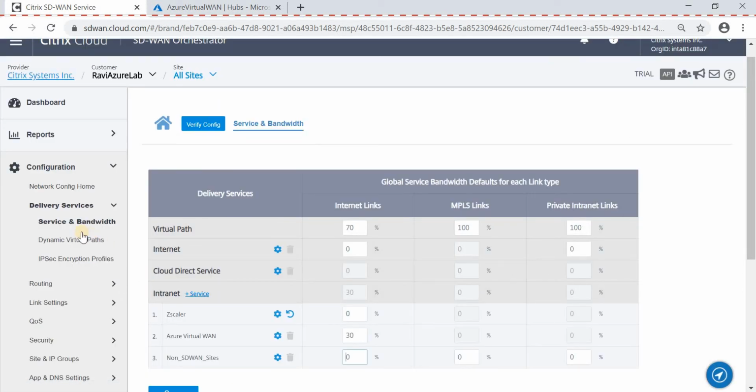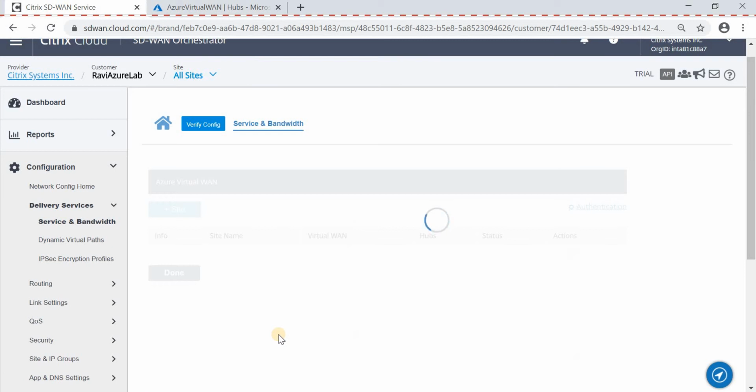In this delivery service, we have something called Azure Virtual WAN, and we can define the bandwidth that we want to allocate for this particular service. Here I have allocated 30% and we need to click on this.